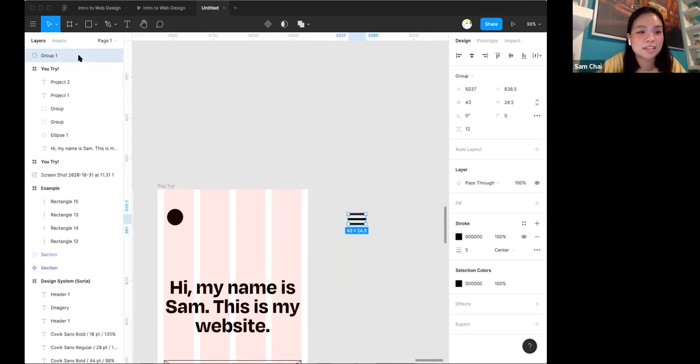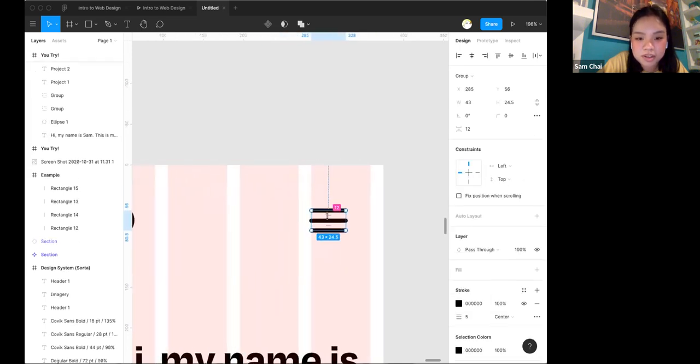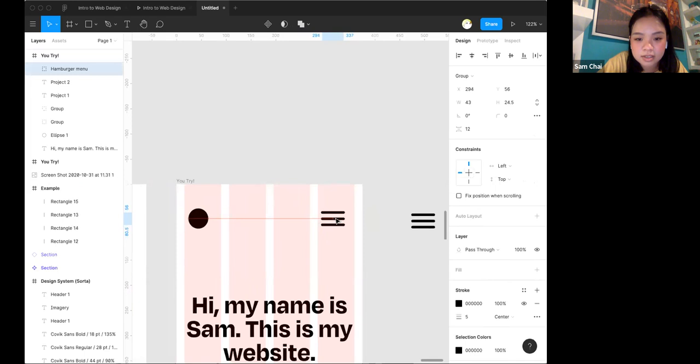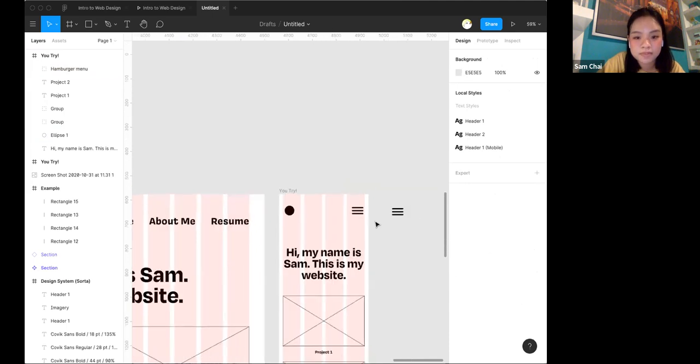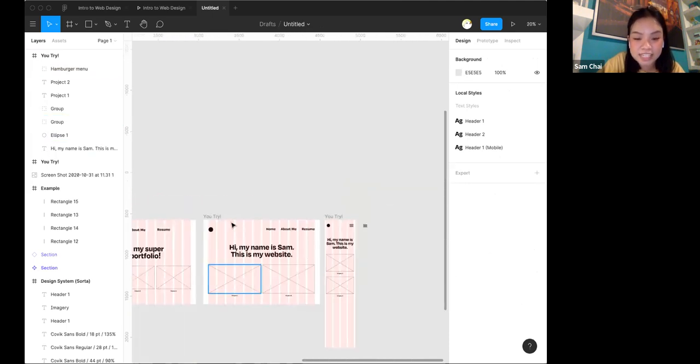I'm going to group this and call it hamburger menu, and place it in my little wireframe and align it. Because this is 24, I'm going to make this 24. So now we have this translated into this.